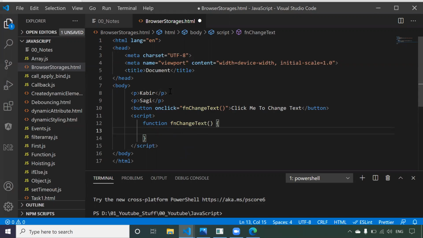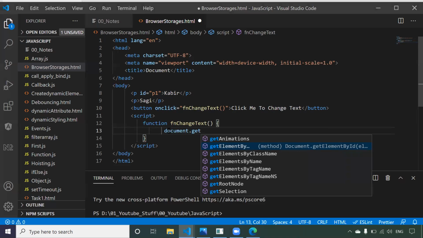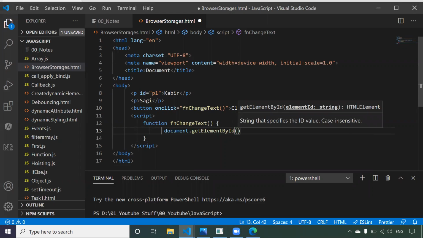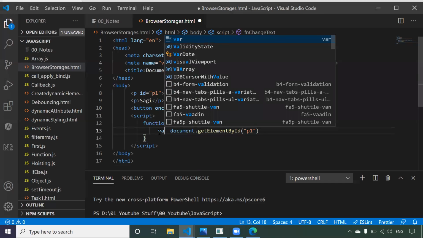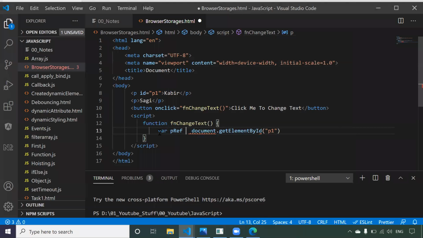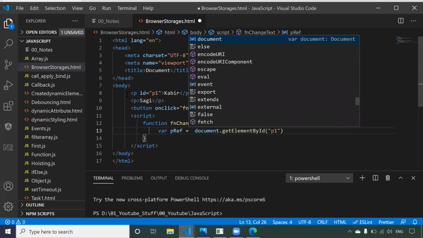Now, if you wanted to display Sachin in this particular tag, first of all, I have to get the reference of that tag. So how can we get the reference? There are multiple ways. Now here I am going to provide an ID. So I will be saying ID equals to P1. Now, if I wanted to take this particular element reference in my JavaScript, we have a method called document dot getElementById, and you have to give the ID name. That's P1. Now it is going to return you the reference of that particular P tag. So let me catch that reference in pRef. Okay, now pRef contains this particular element.